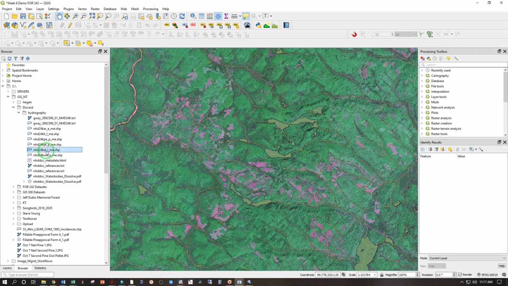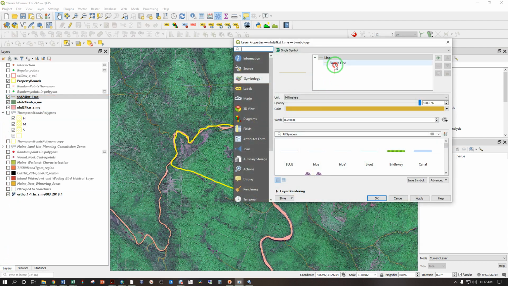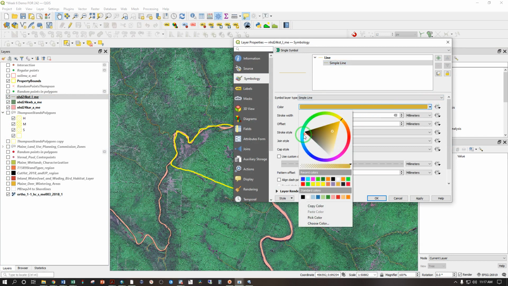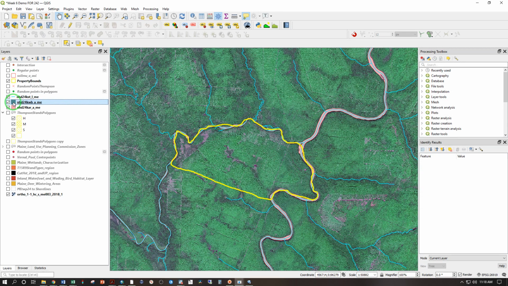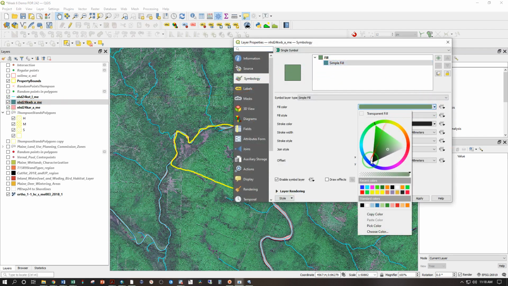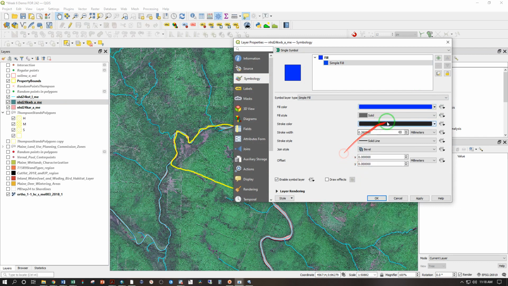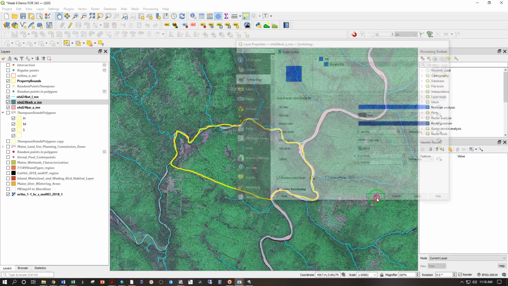KST_L, lines for streams. Let's go back to our Layers tab and give these a reasonable symbology. Let's make that a blue line. Rivers, blue. A lighter blue stands out well for these lines, I find. We'll give that a little bit thicker line. Okay. And then we have our water bodies. I'm going to give that a darker blue with a very dark blue outline. Okay.